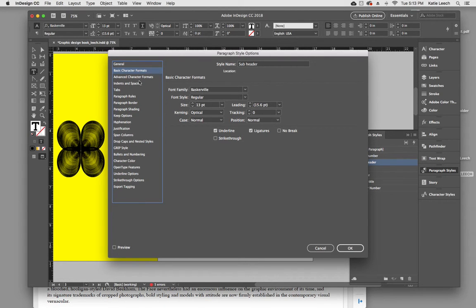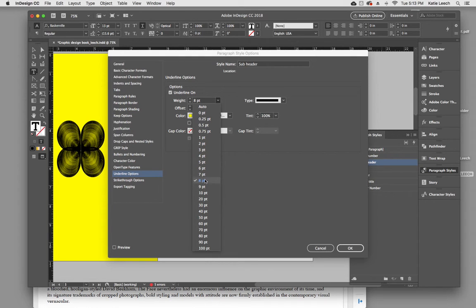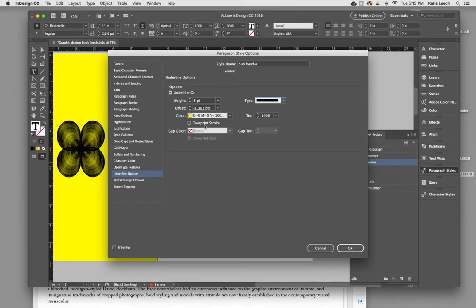I did add underline with it. I thought it would be a fun and interesting way to add a design element. So I checked on the underline. I put a weight on it, so it's just these points. So it could be really skinny or really fat. So I did 8. I could have changed it to do different kinds of lines, but I just wanted a solid.